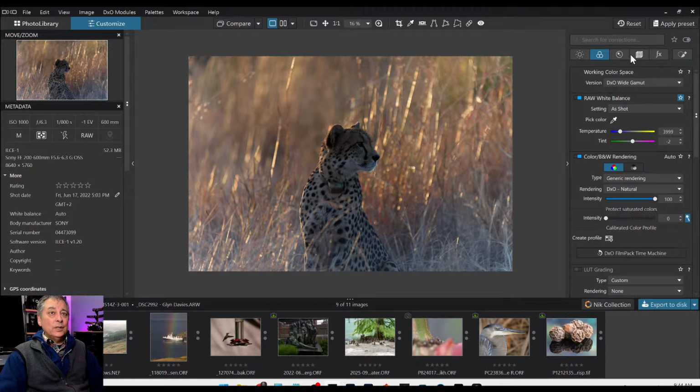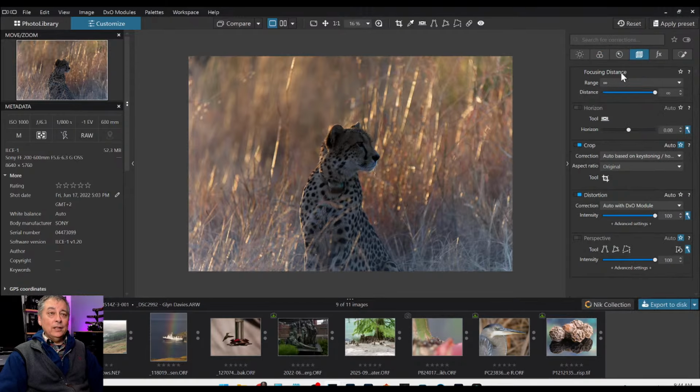So I'm going to just work on the composition now. And this is the geometry panel. I like to do any kind of geometric changes that I'm going to make, like cropping, perspective corrections, distortion, all of these things before I do any other local adjustments, because sometimes it can get a little weird. The local adjustments don't always follow changes in, particularly, the distortion and perspective corrections.